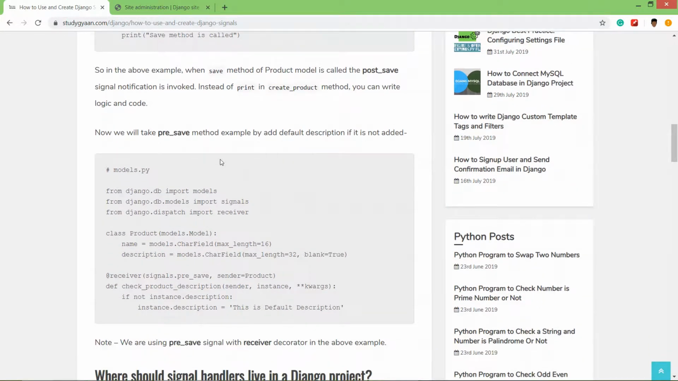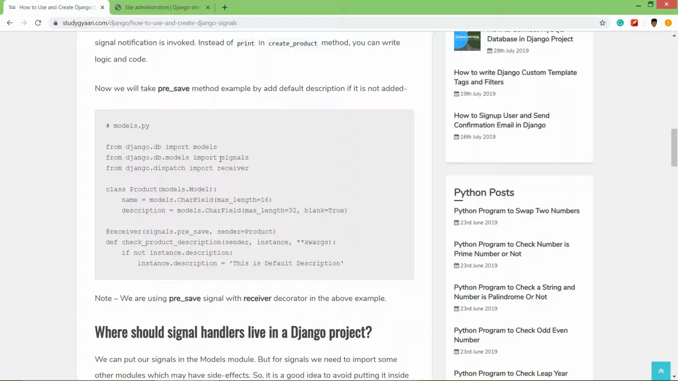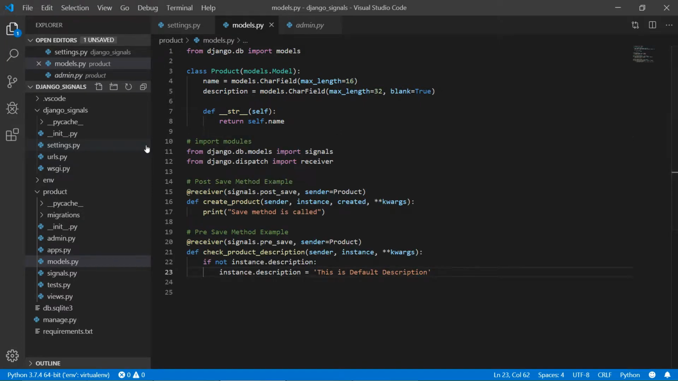Let's take another example, of pre_save. In this example we have done something different: if the description is not given a value, then it will add the default description. So let's paste this code in the models.py of the app product and see the example. We'll run this example.